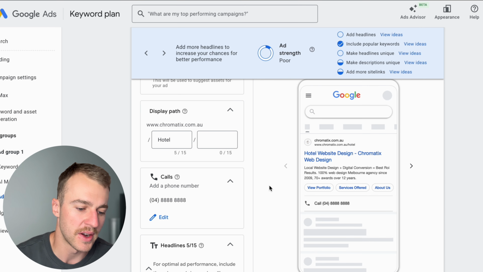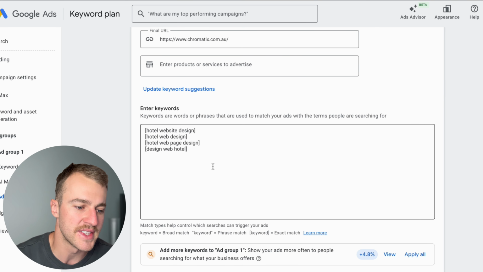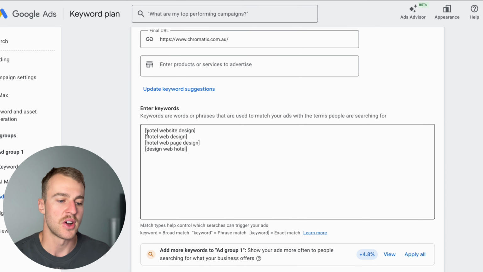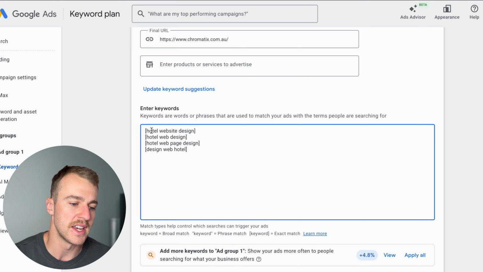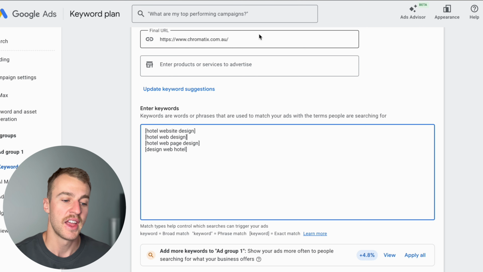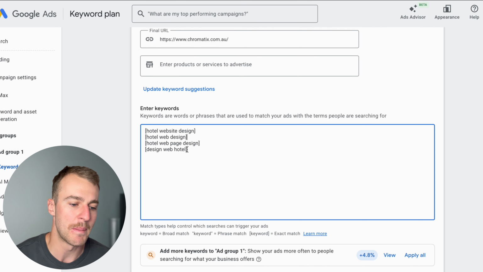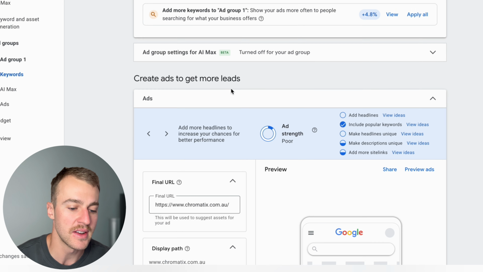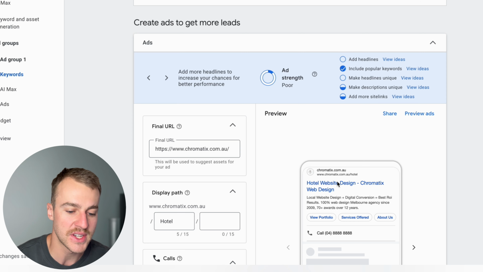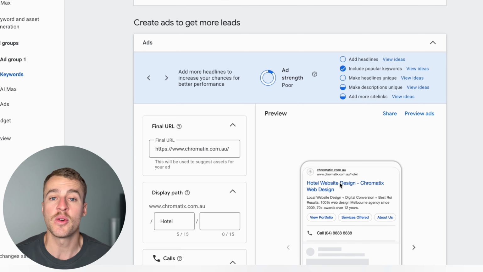So once we ignore that, what the keyword insertion does is it grabs any of these different headlines like this. Whenever somebody types this into their search bar, like hotel web design or hotel web page design, it'll literally take that exact keyword that they typed in, and then it will put it as the first headline. So you literally cannot be any more relevant to that.